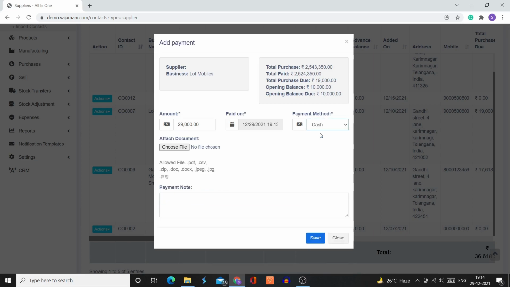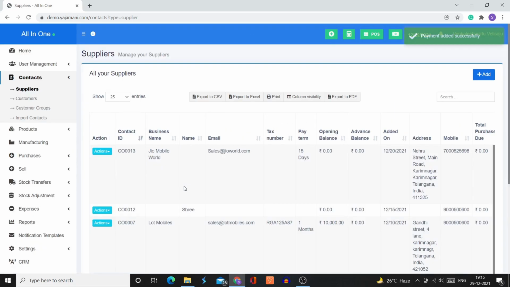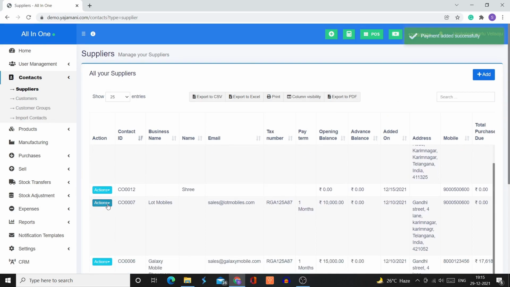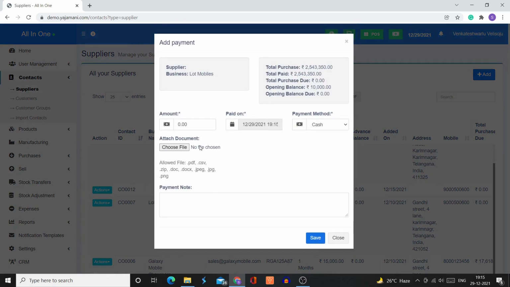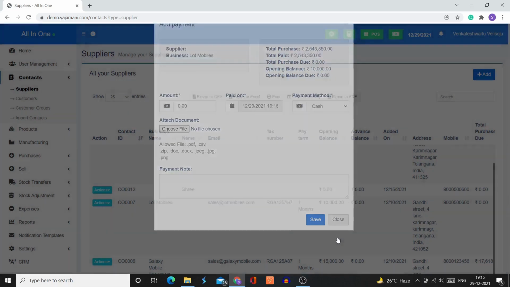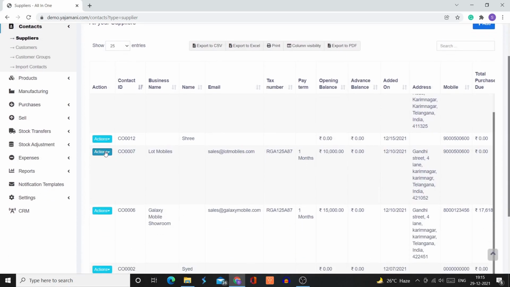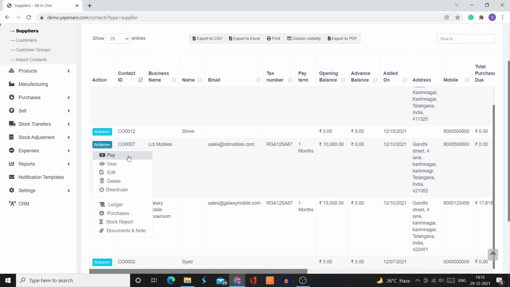Now I am making this a cash payment, and if you want you can attach any document or a payment note. Let me say, payment all, no dues. I have added the payment method and saved. Now you can go and see the pay option. Here there won't be any amount, so I have paid the total balance to Lot Mobiles. Like this you can use the payment option directly from this action against the particular supplier.